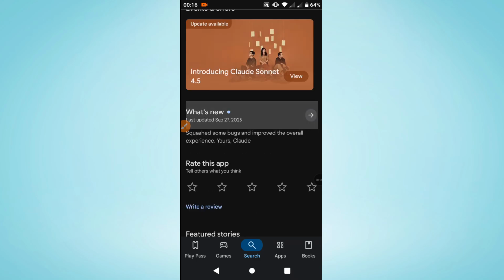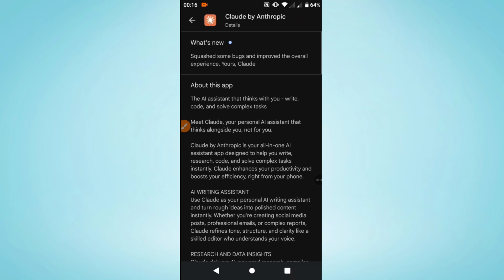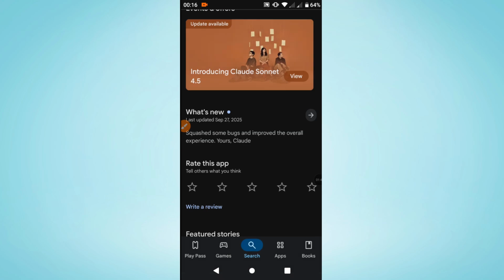Here below under What's New, you will see the most recent update, which was issued in this case here on the 27th of September 2025. So that's how you do it.